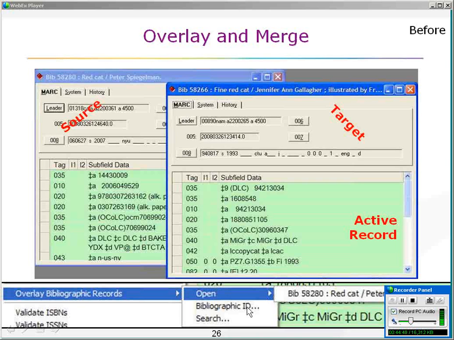The bibliographic ID would mean having the bib ID of the source record whose contents are going to replace the target record, or using the search, which would open up the bibliographic search option for us to be working with.